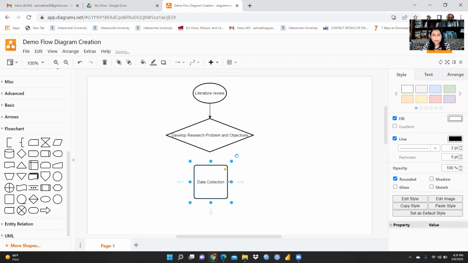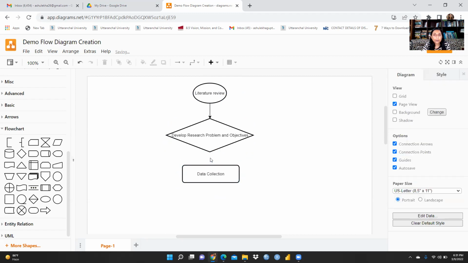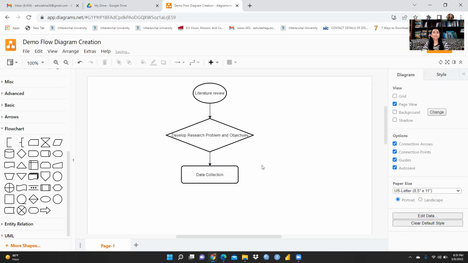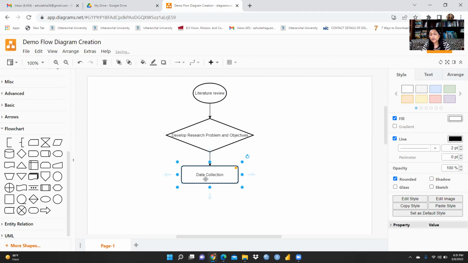After that, you can change this size also, because for data collection I don't want this much size. So I can use this size, and again I am going to use this down arrow, and when I make a straight line, it would be like this. Let's say in your research methodology you want to use data collection through both methods, primary as well as secondary. So you can bifurcate this into two parts.